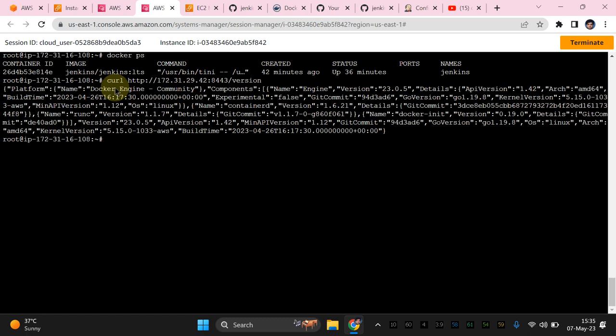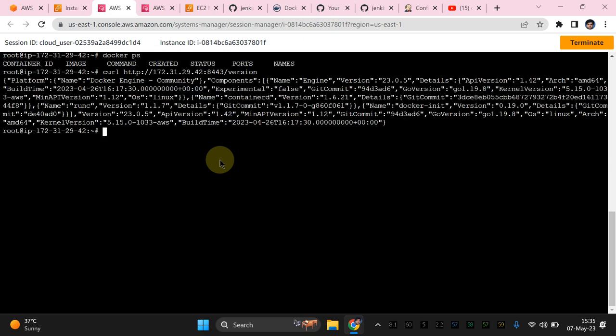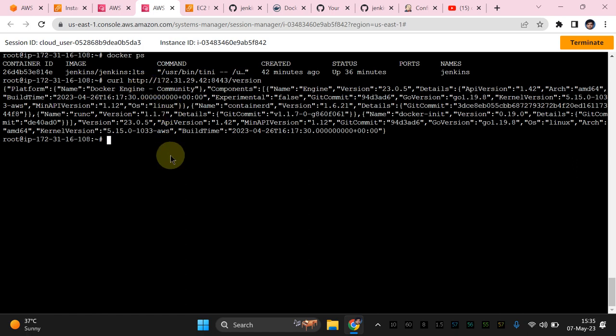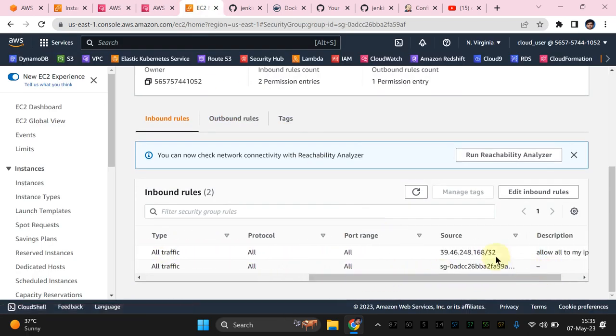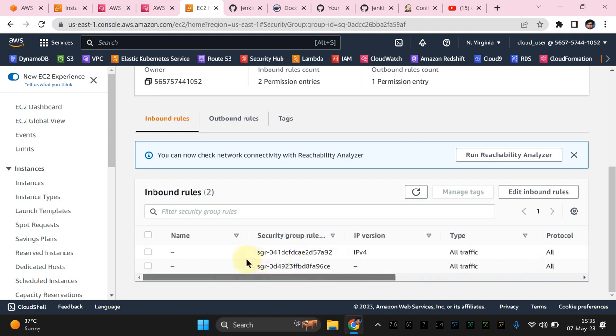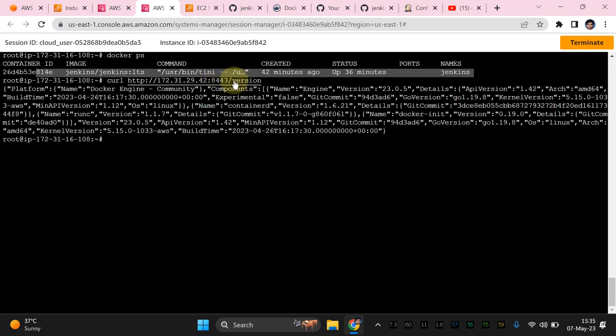So guys, if you see, this is my Jenkins machine, and this is my machine where there is no Jenkins, and previously we have run this command successfully. So we have wrongly entered this command in Jenkins. So from this machine where our Jenkins is running, we need to access this machine. We are using the default security group. So we are allowing all traffic internally within our security group. So it should be accessible, and we are able to access it.